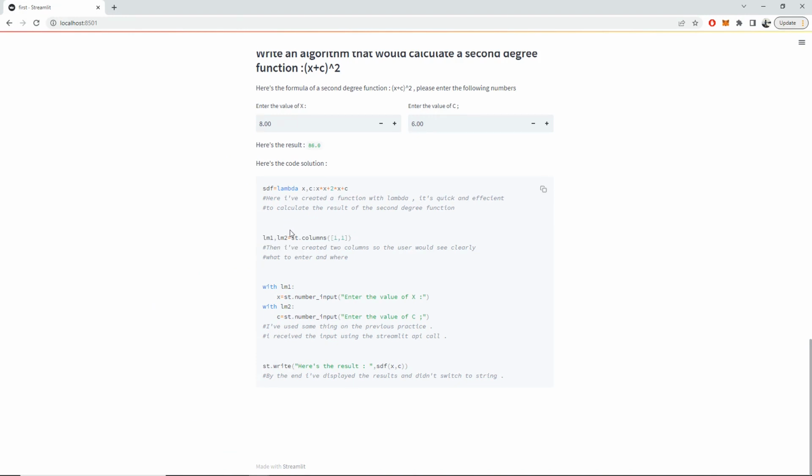And right after that, I've put NM1 and NM2 for this entry point over here. So there are two columns. The user would put two variables over here. I've put them separately and gave them the same length. As you can see, they are equal, okay? So with NM1, st.number_input, same thing as the previous example. So x equals a number input, and then the c variable equals number input.